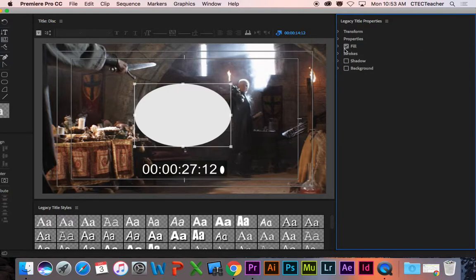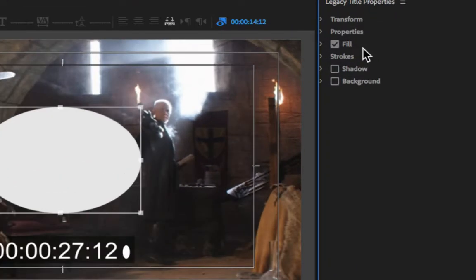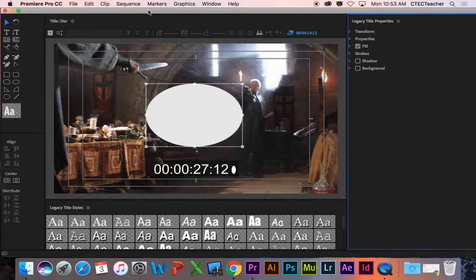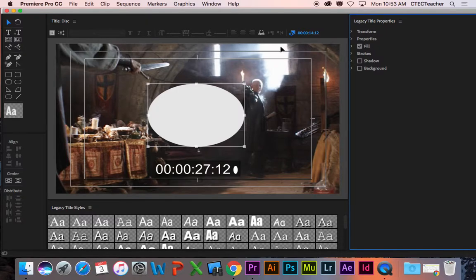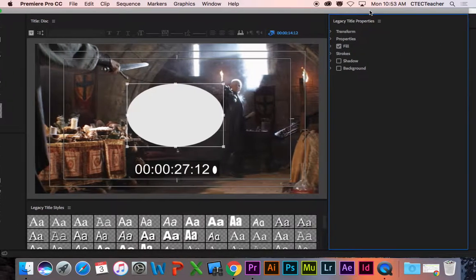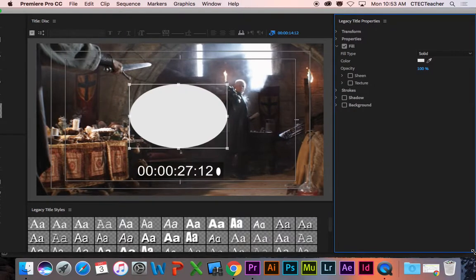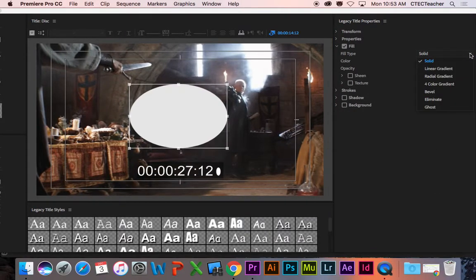Okay, so now right here, this is the fill section. Fill is checked on because it has a fill. That's the color inside. What color is it inside? White. We can open up the fill properties and see that we have different fill types you can change it to. You can change it to different gradients. What's a gradient? Anyone know what's a gradient? How do you define what a gradient is? It changes color, right, exactly.